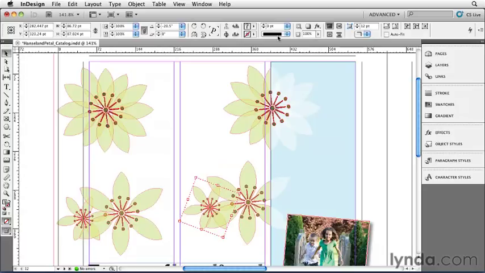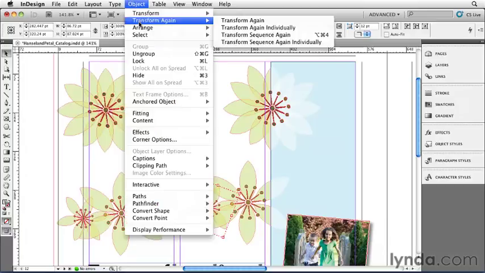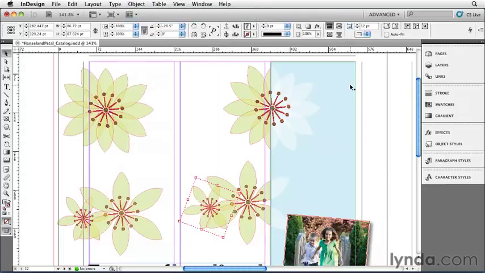A sequence is defined by any number of transformations in a row. So mirroring, scaling, moving, rotating, all of those are transforming features. And if you do a sequence of those in a row, then that feature, Transform Sequence Again, will work for you. Now, all these Transform Again features only work with rotating, scaling, and that kind of transformation. I'm really hoping that in a future version of InDesign, we'll get a feature that will repeat anything that I do. In the meantime, Transform Again does the trick most of the time.